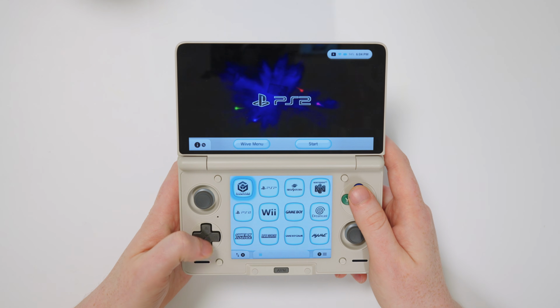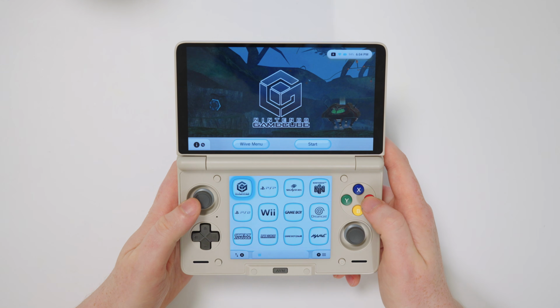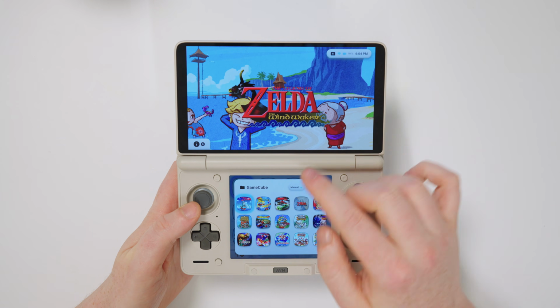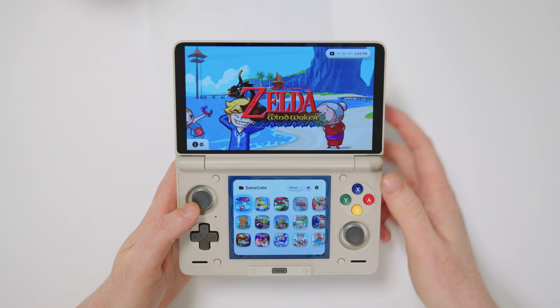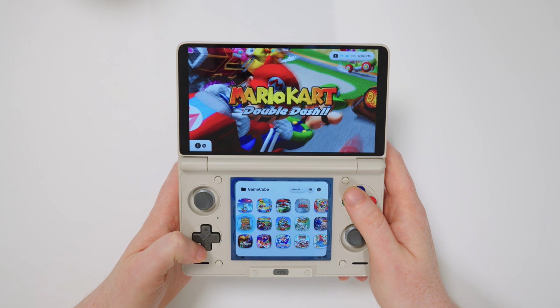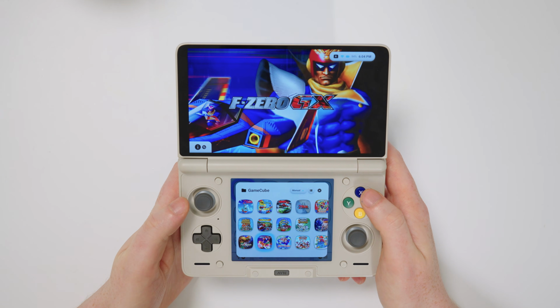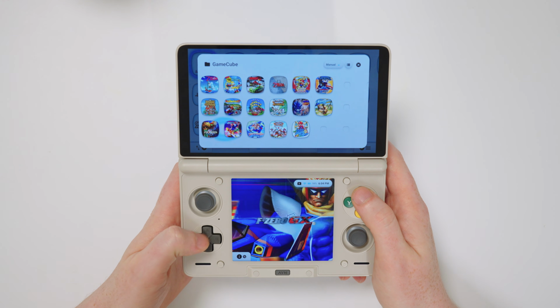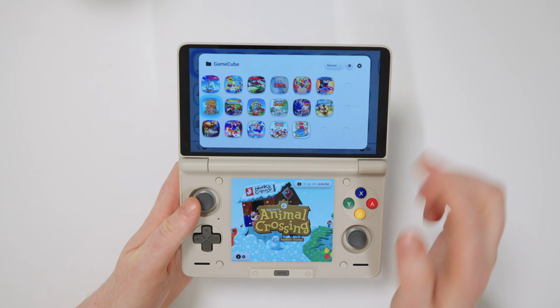So I can scroll through to whichever system I want, let's say Nintendo GameCube, and if I select that, it then brings up the list of my GameCube games, and once again, we're seeing a nice big representation of those games on the top screen as I scroll through. I think this looks absolutely beautiful. We can also press the X button and that will switch the screens around if I want to scroll through my games on the top screen and see the preview on the bottom screen.